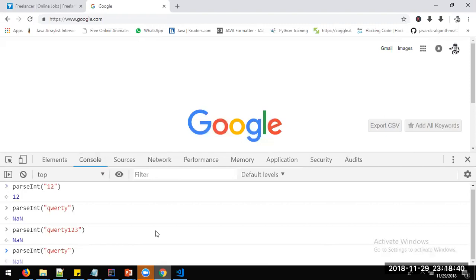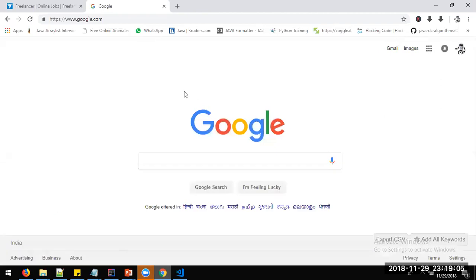Now what happens is, when we convert this particular thing using parseInt or parseFloat, it will remove the suffix string if we have prefix numbers, something like 1, 2, 3. See, we got 1, 2, 3, but the string got removed. But when we have a string in the front, it says NaN. So this is one thing.